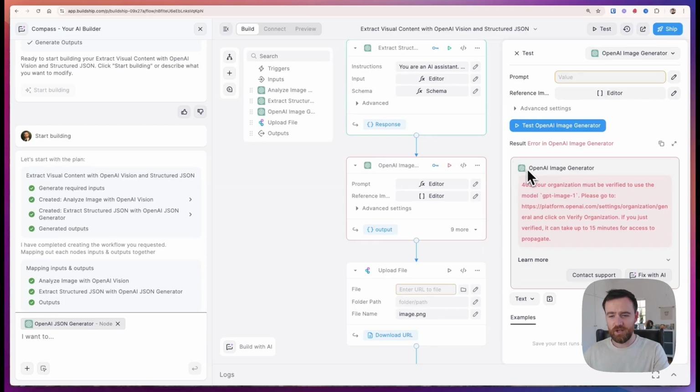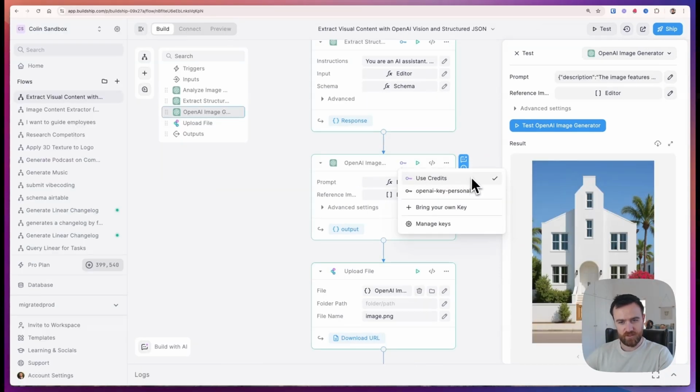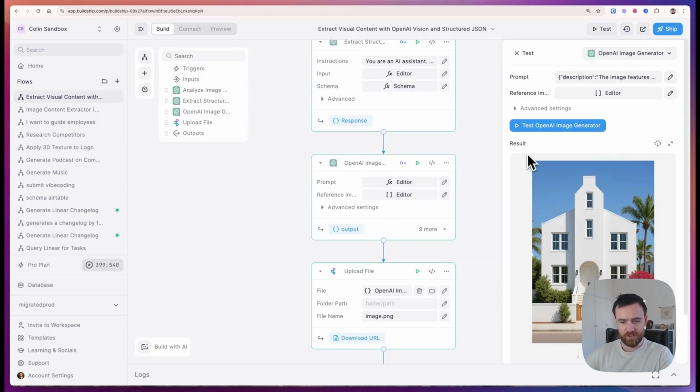OpenAI just released the image generator through their API, but I just tried to generate an image with my personal key, and they make you verify your organization so that you can use the model. Because we now have keyless nodes, instead of using your personal key, you can use BuildShip's key, so you don't have to verify your organization before trying out image 1, which is one of the highest quality image generator tools out there today.